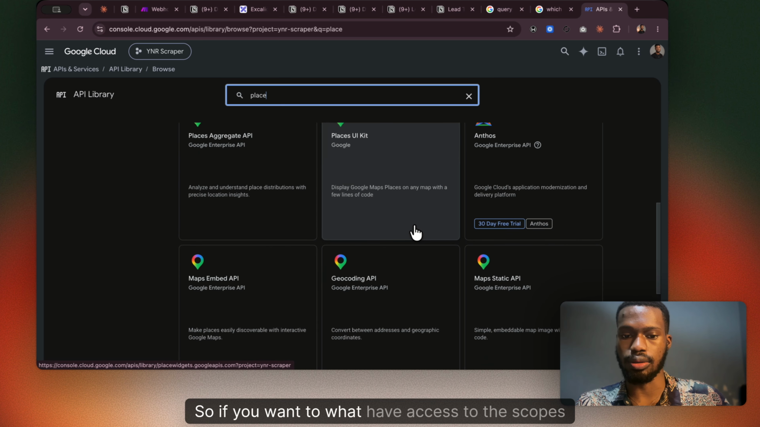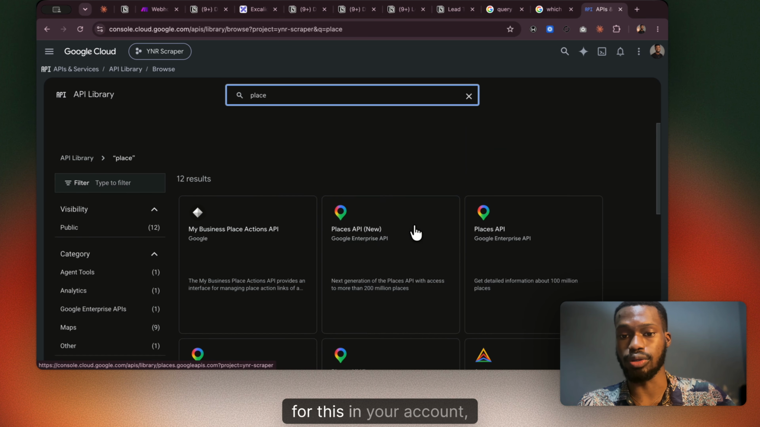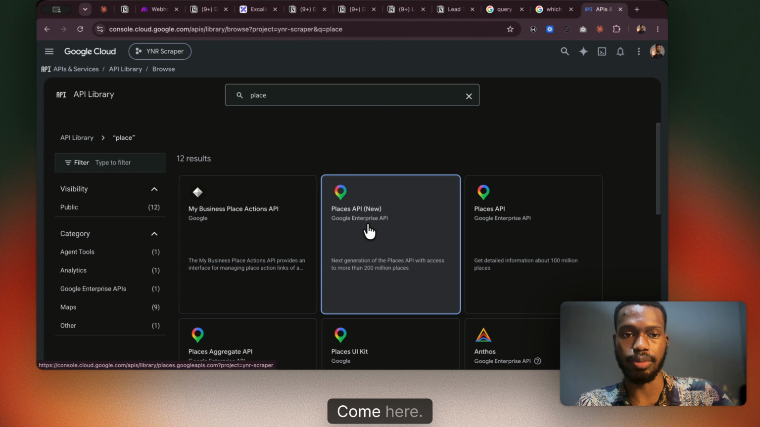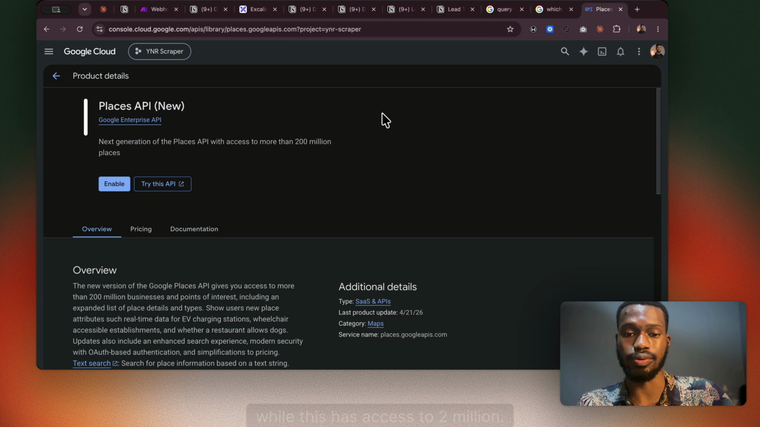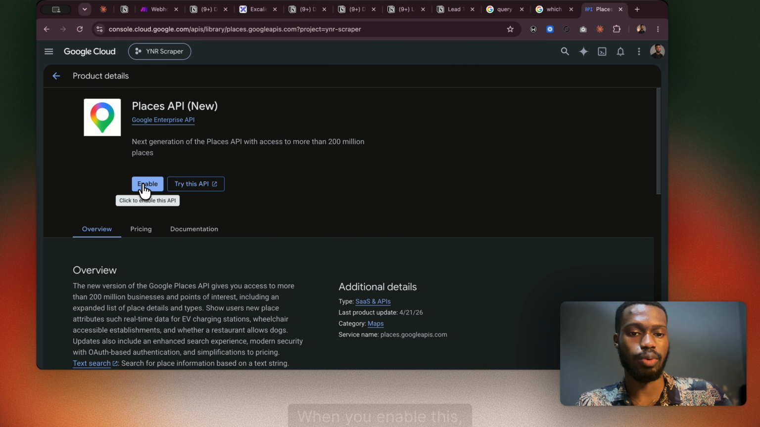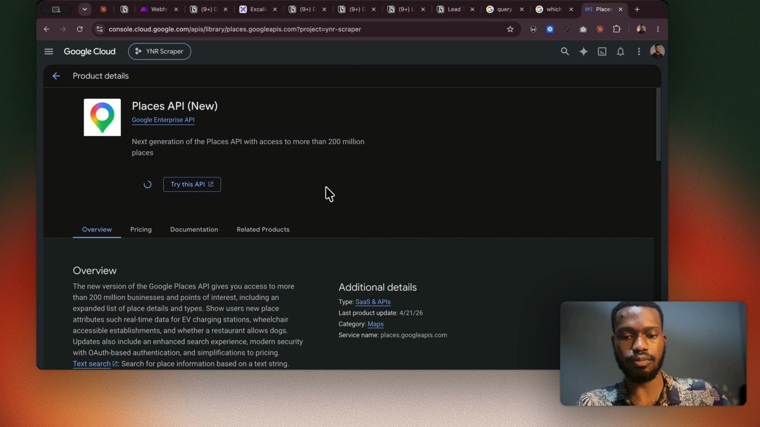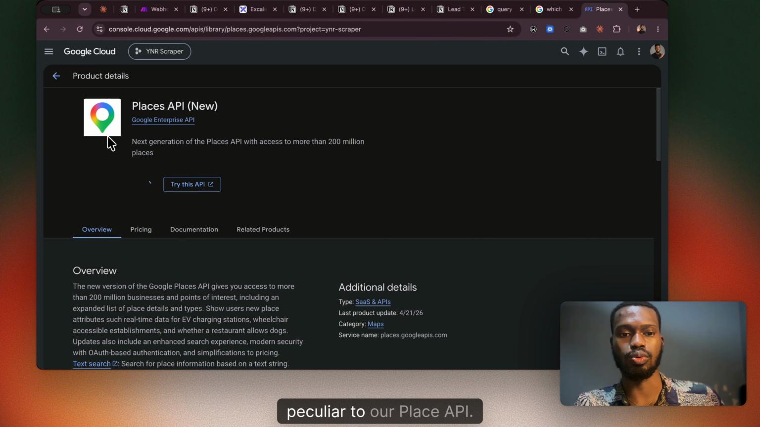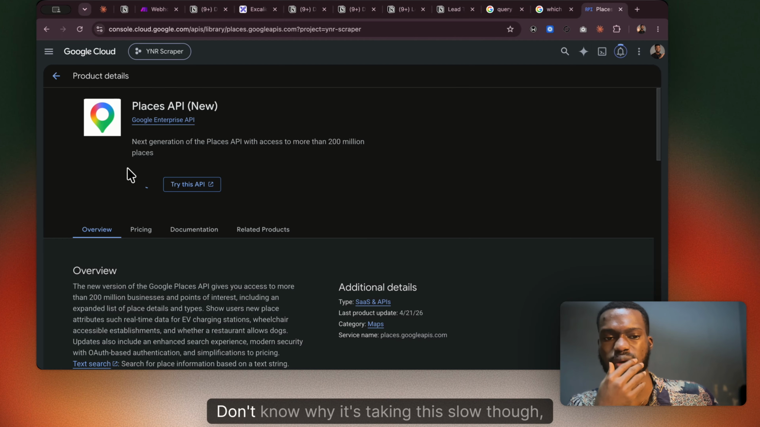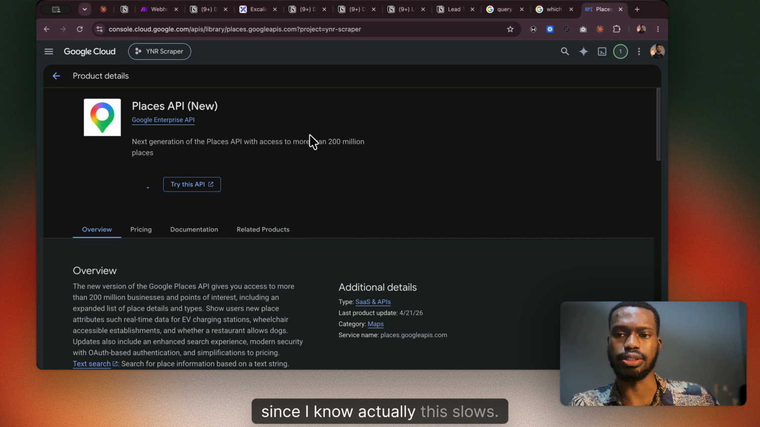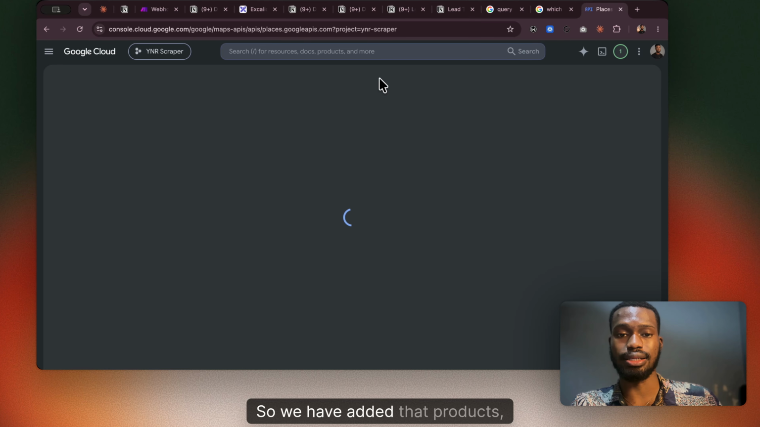So if you want to have access to the scopes for this in your account, you can just come here. This is the new one, this is the old one. This one has access to, I think, probably 100 million, while this has access to 2 million. When you enable this, you'll be able to use the scopes that are peculiar to our Place API. Place API is basically your maps API. So we have that enabling now. I don't know why it's this slow though. Things are not actually this slow on the mouse. So we have added that product.